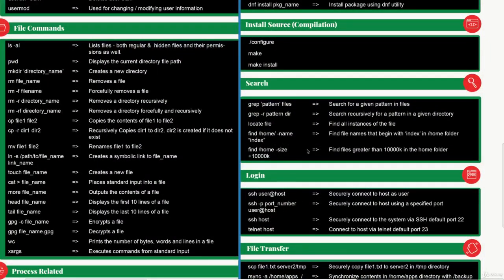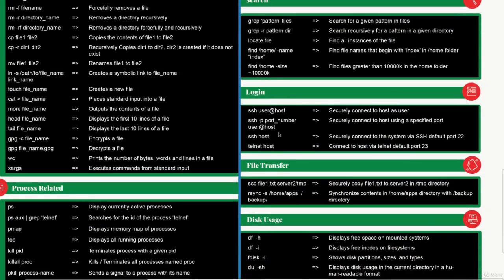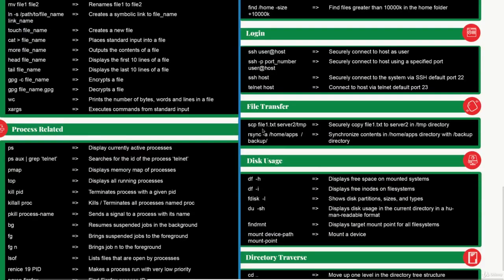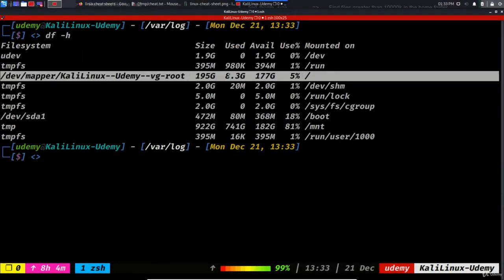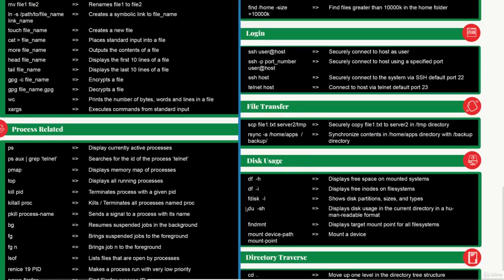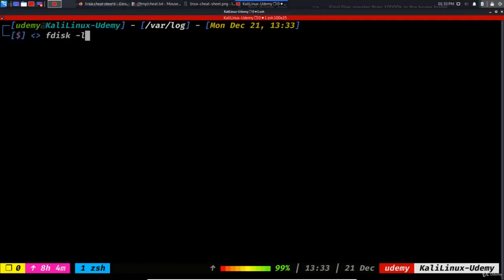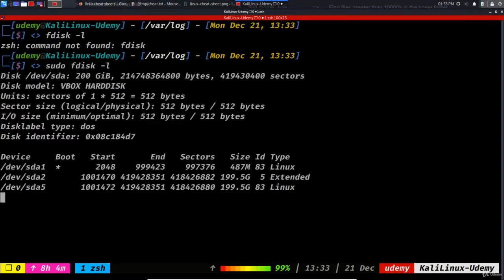Find has a lot of capabilities which we will work on during this course. But for now, let's move forward to login. Doing SSH is really simple. We can do SCP or rsync, which is for syncing or copying files from one server to another. We have these usage commands, df -h. You see my root file system has used 8 gigabytes until now, and I have 177 gigabytes altogether available for me. And for other commands, for example fdisk -l, we need sudo.